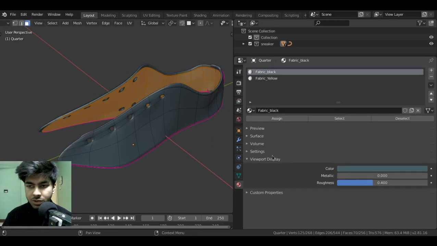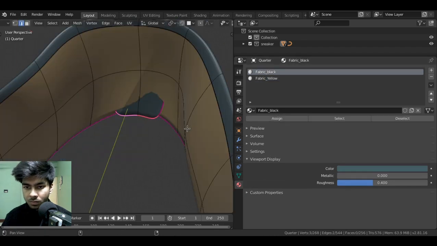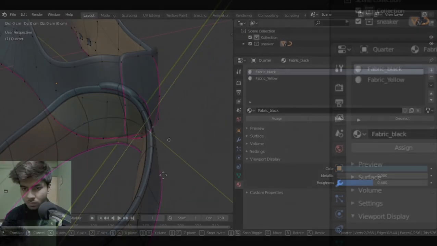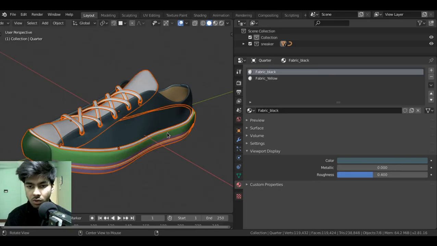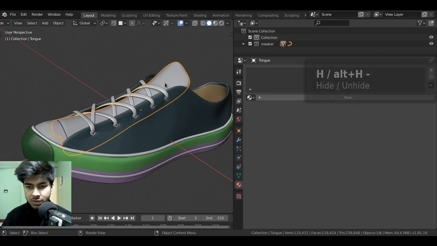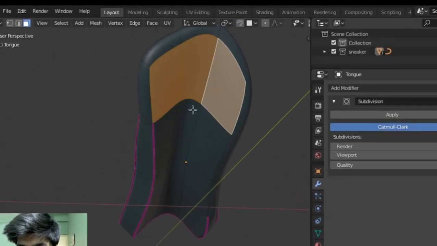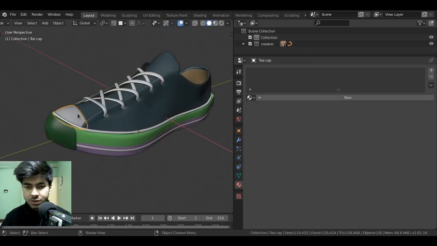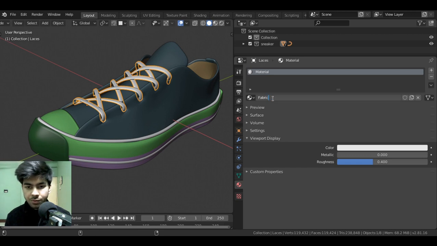Go into the Material Properties, select Fabric Yellow and then Assign. We will make a few adjustments here. Unhide all the other objects. The tongue of the shoe has the same materials, so we'll do the same with the tongue. Select the toe cap, assign rubber, select the laces, click New. We will call it Fabric Laces.